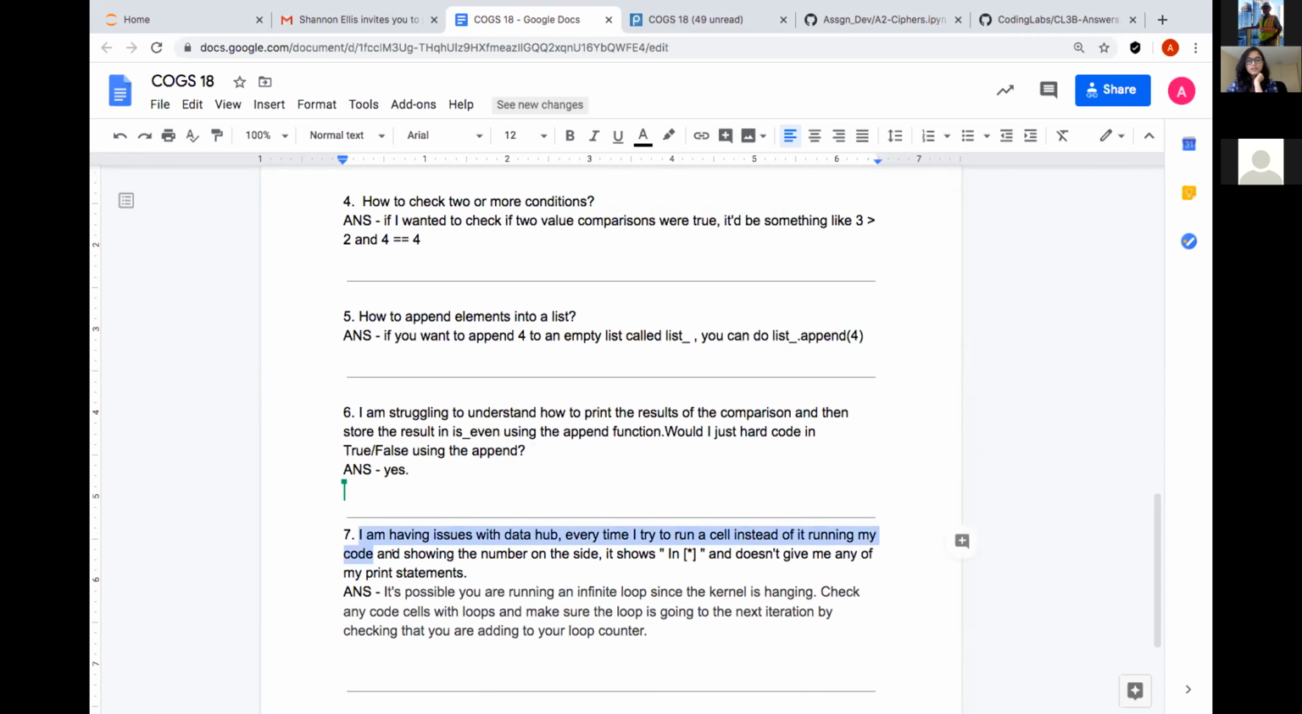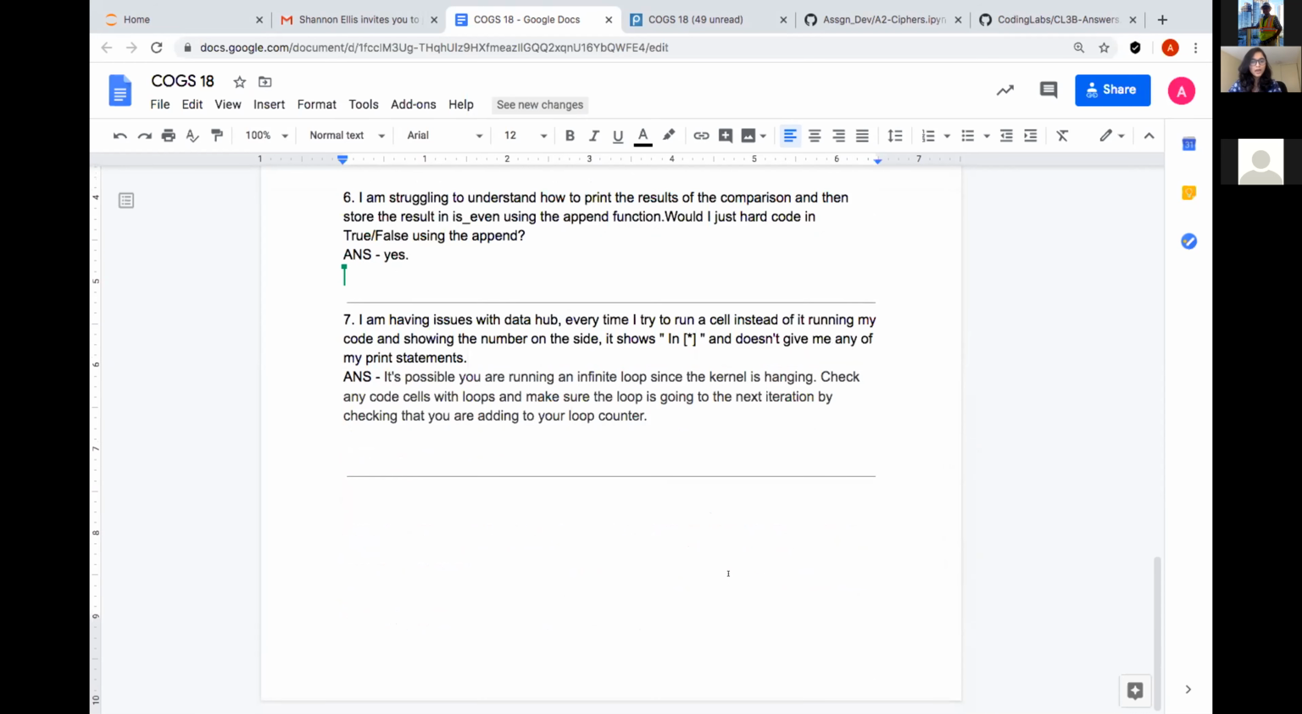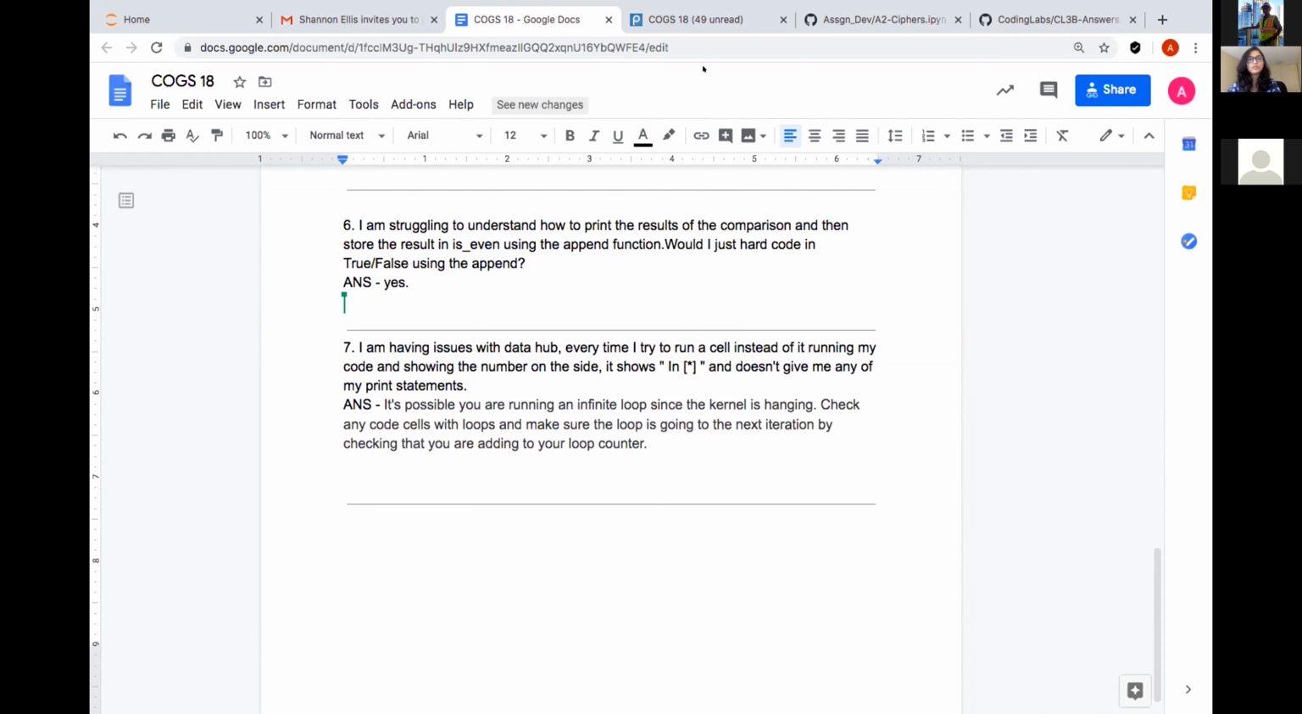Now, this is a question which I think many of you are facing, where on DataHub, when you run a loop, it just shows you this and does not do anything at all. This happens maybe because you have an infinite loop. So wherever you are writing loops, make sure you do not have an infinite loop. That's when you would see this. So be aware of that. And that's pretty much it. If you have any questions, you can just text personally or on the group. And then Paul, you can take over now.